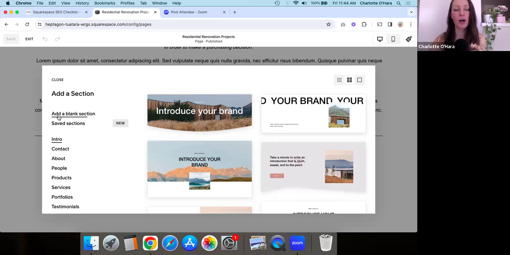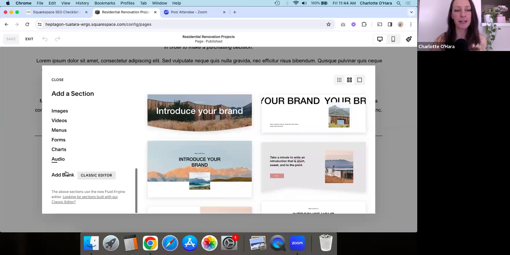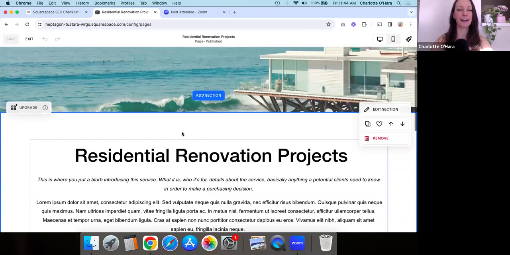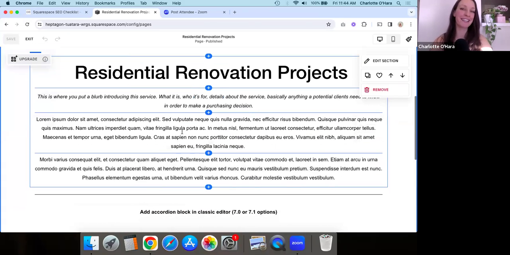And then if you're just talking about the second part, which I'm going to show you, there's the add a blank section. That's kind of the 7.1 editor. But for right now, let's pretend that I have scrolled down here and I've clicked classic editor. And so that's what I've built, kind of this basic section up in the classic editor.